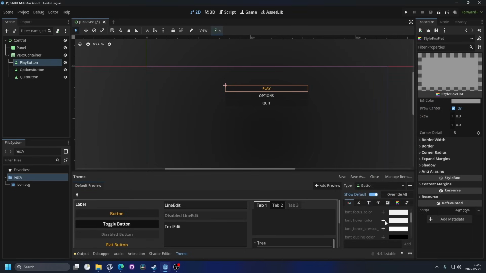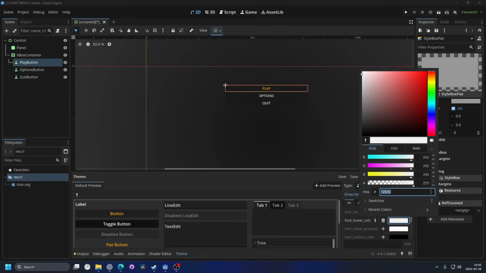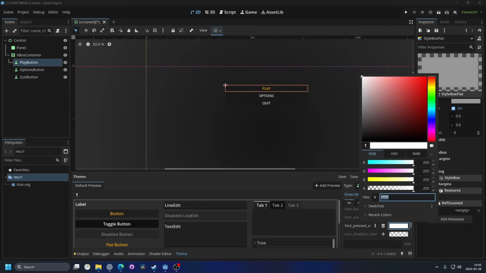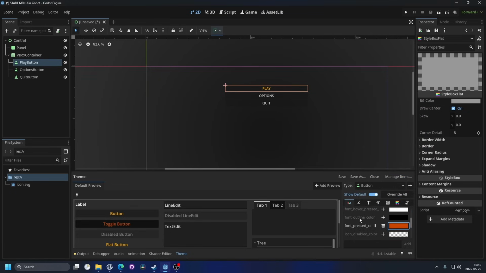Then I can go to the hover color, press the plus button, enter a new code here and hit the plus button. Then I can go out of here and go down to the font pressed color, hit the plus button for that as well, and then I'll add my last one and hit the plus button. You can see that there are now 3 different hues of orange to make it more noticeable when you press the button.